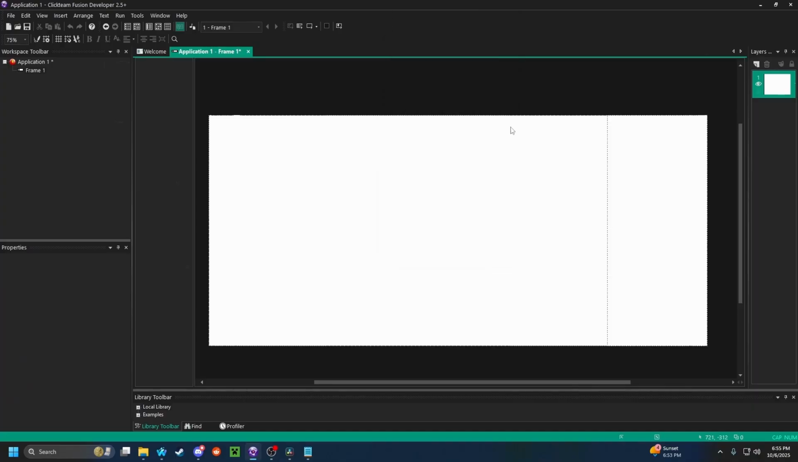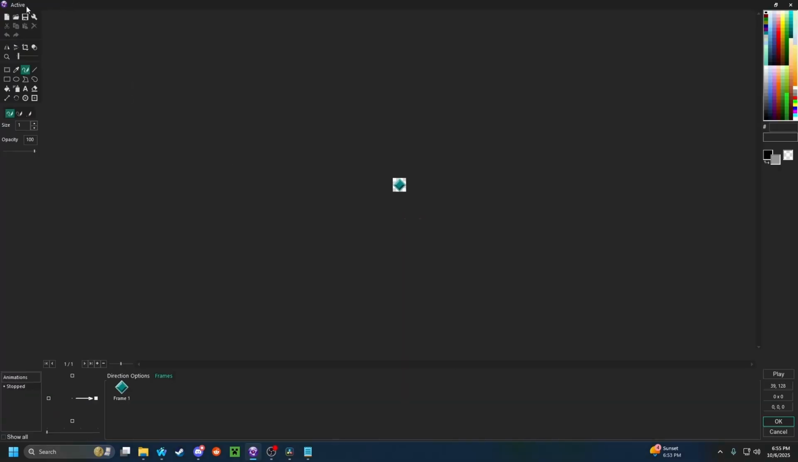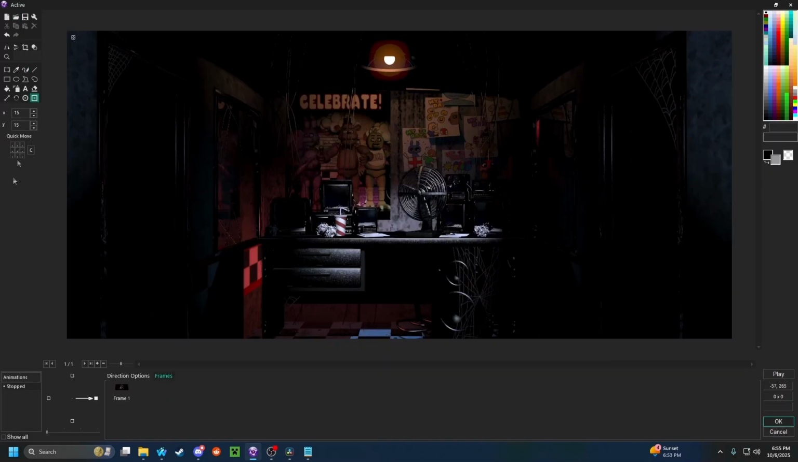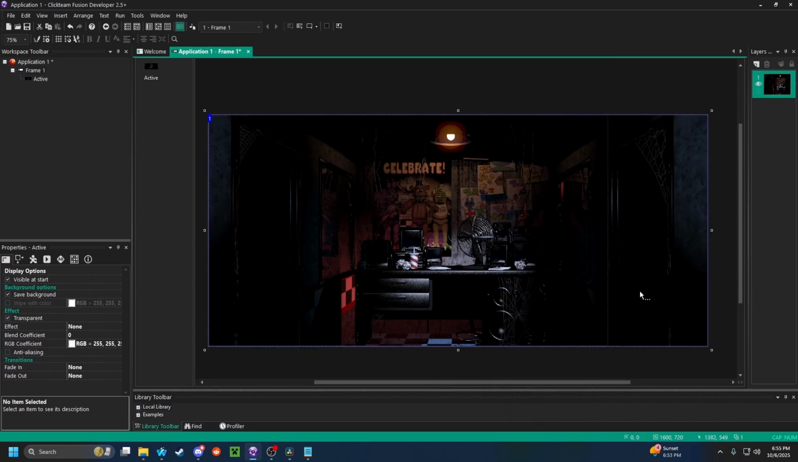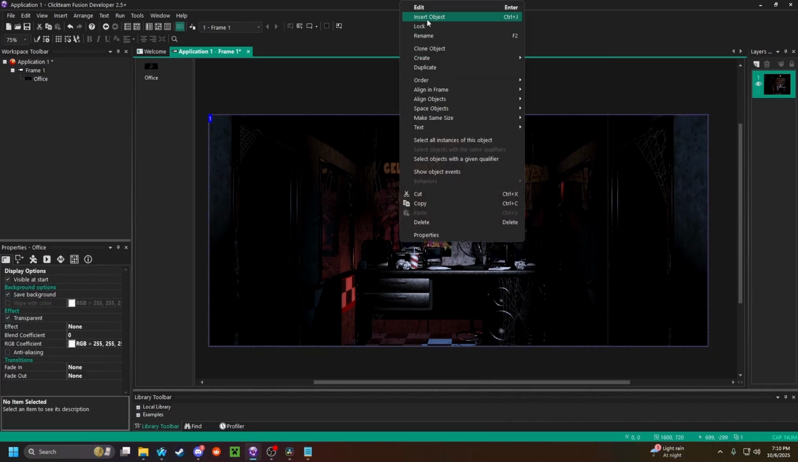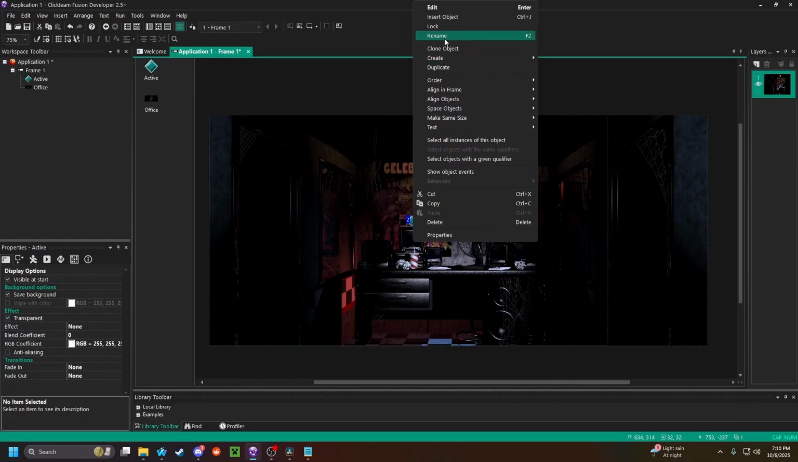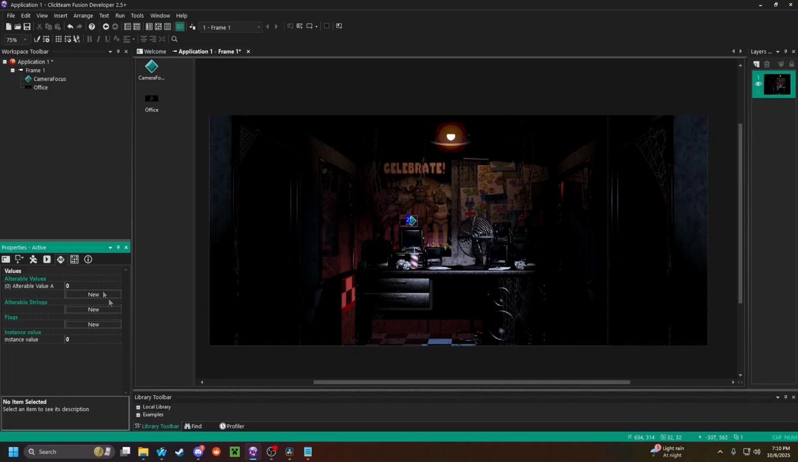Then we're going to insert our office, so we're going to go to Insert Object, we're going to make it an active object, and we're going to import our office. And you've got your office imported, we are going to Insert Object, Active, then we're going to rename this to Camera Focus, and then we're going to go over here and we're going to give it an alterable value.